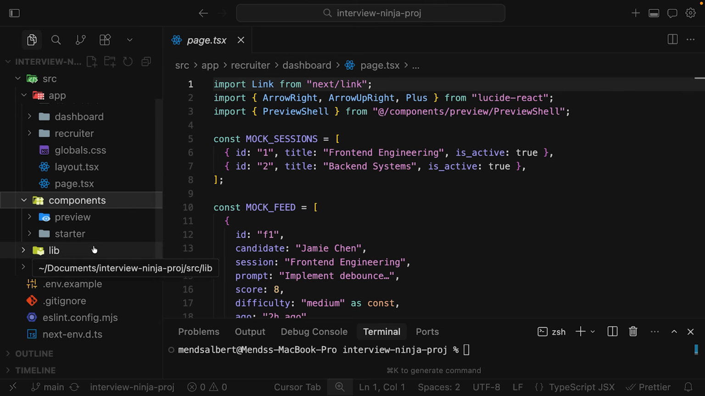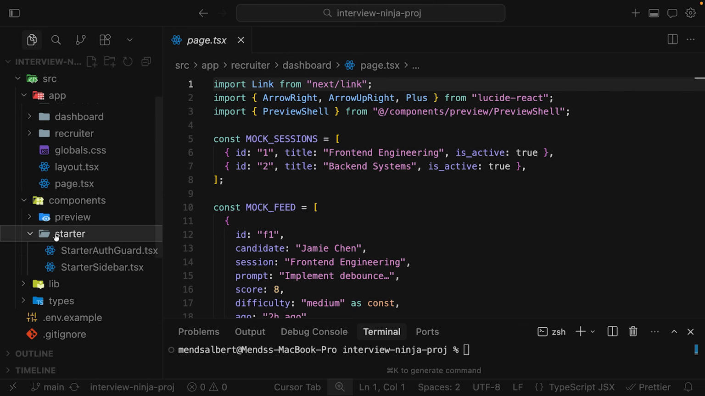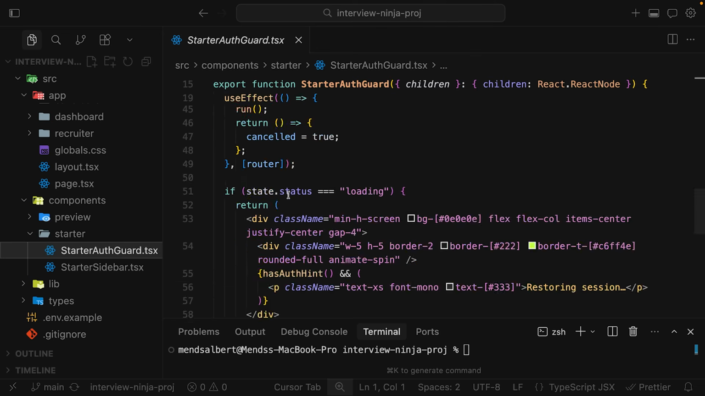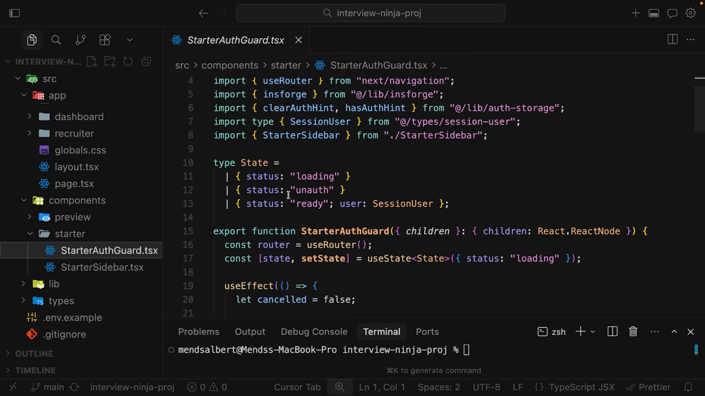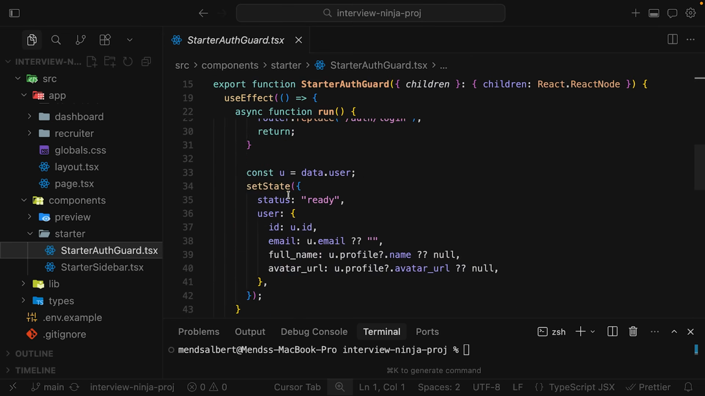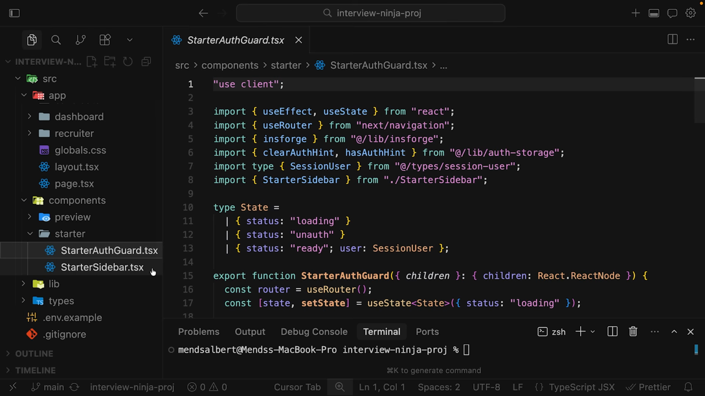Now open src/components/starter/starter authguard.tsx. This is the higher order component that protects routes. It uses InsForge.auth.getCurrentUser inside a useEffect. If no user session is found, it clears the local auth hint and redirects back to the login page. This is already working. We do not need to touch it.